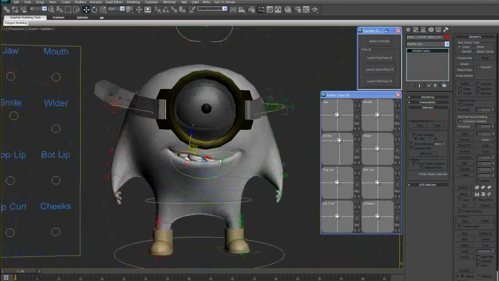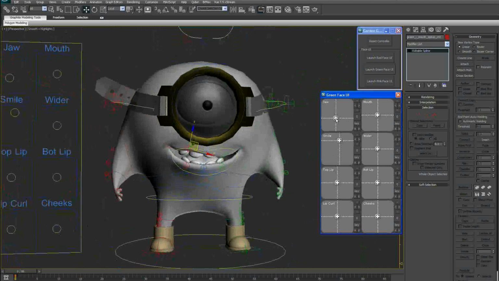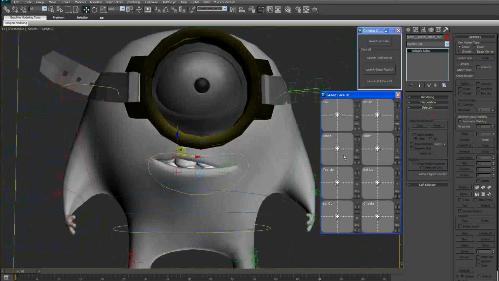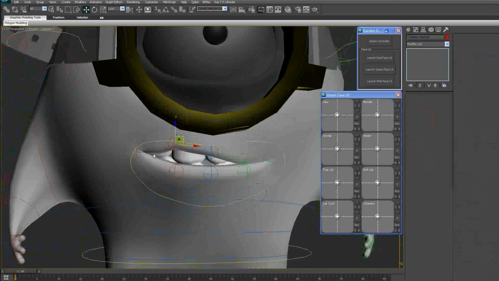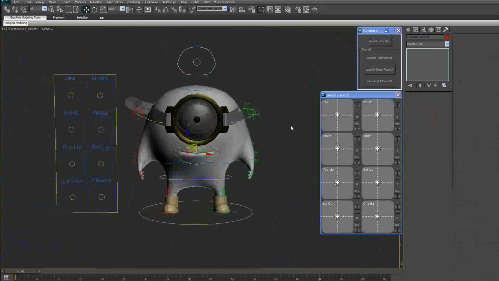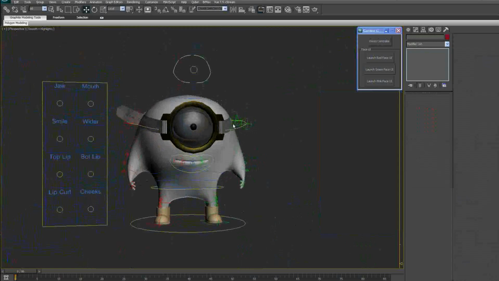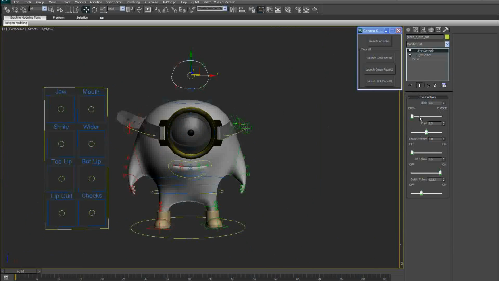I didn't actually show this, but there's a jaw controller there as well. You can see it's the blue one. And again, resetting a controller is just a matter of going up and clicking reset controller.